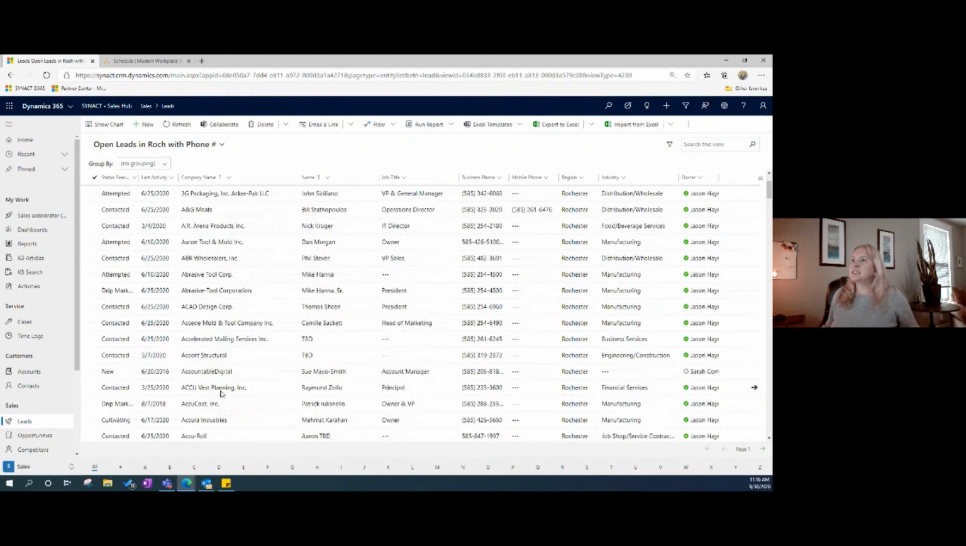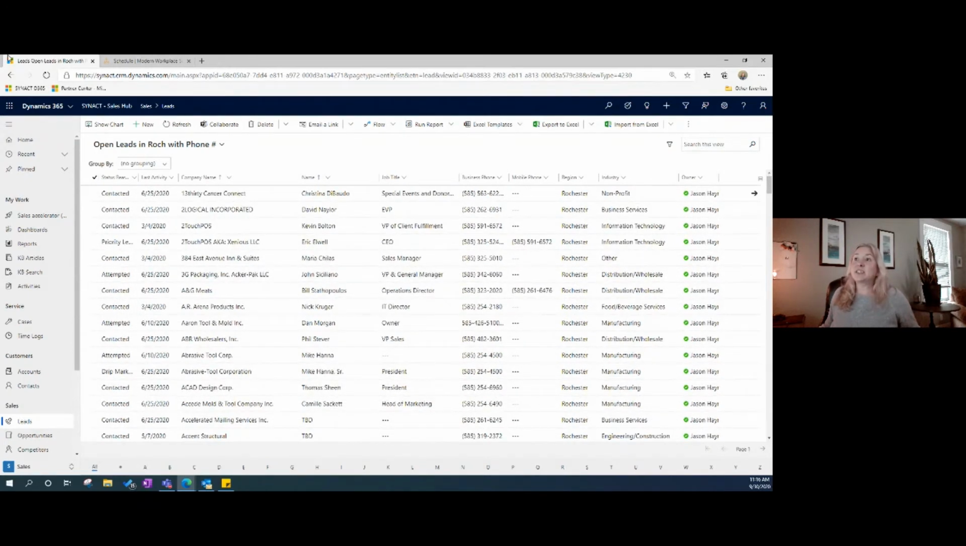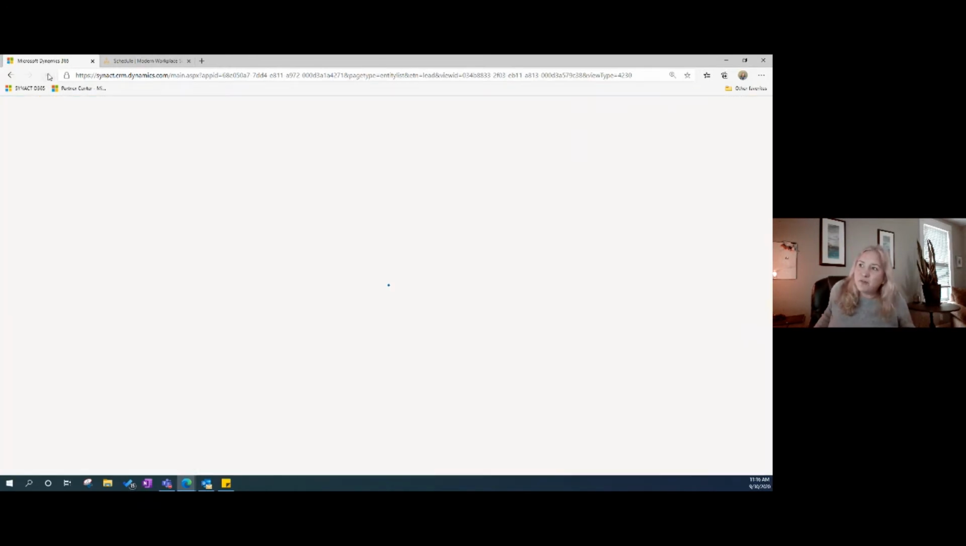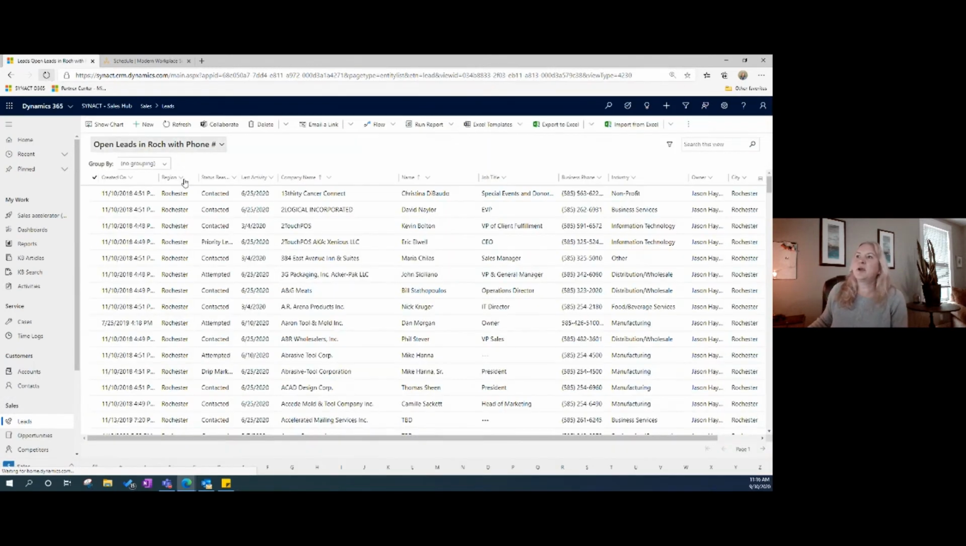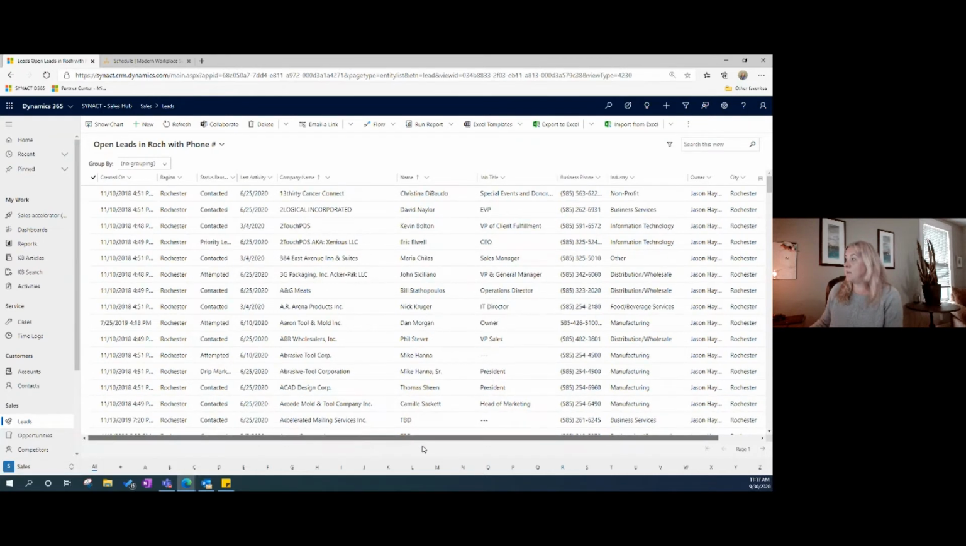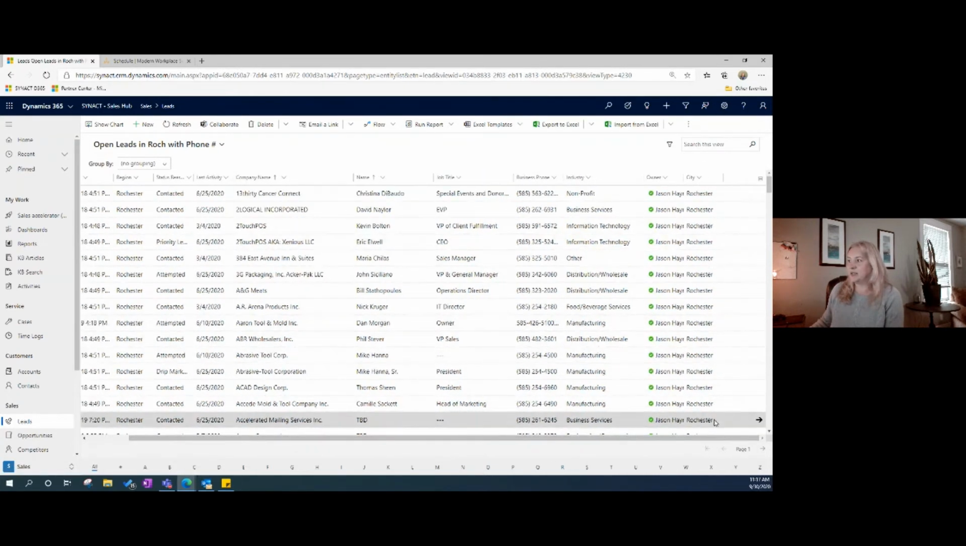My changes didn't stick. My changes should have stuck there. Let me go try to do a full refresh. Sometimes it takes a couple minutes for it to push down. There we go. So now you'll see the changes have been made. My created on dates here. My region has been moved over. And my city was added down here to the end.